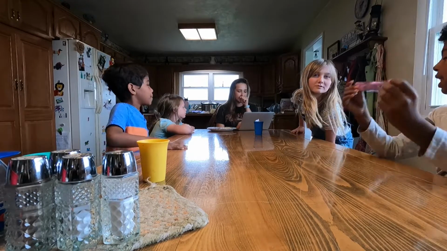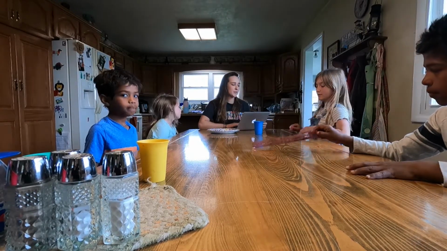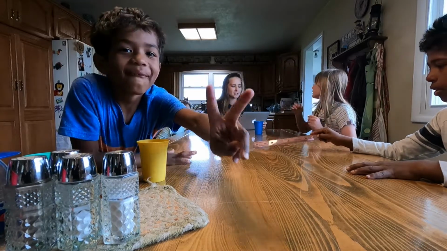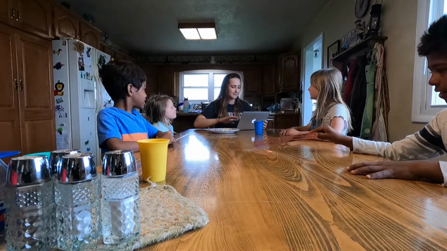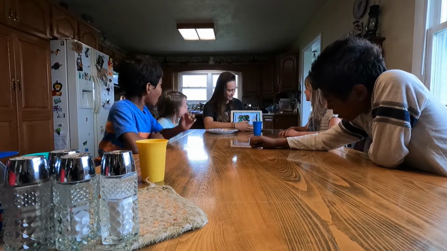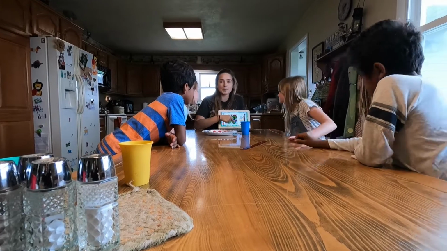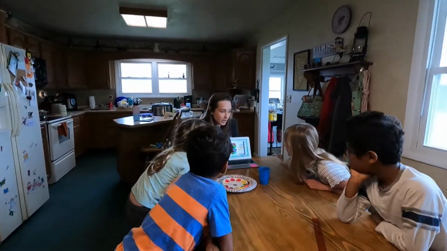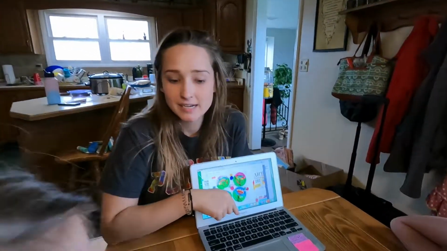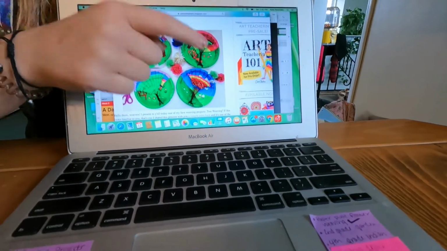First off, I'm going to show you a picture of what we're going to be doing so you can get excited. Here is what we are going to be doing. First, we're going to paint our paper plate, and then we are going to cut a loom into our plate, and then we are going to weave the tree.